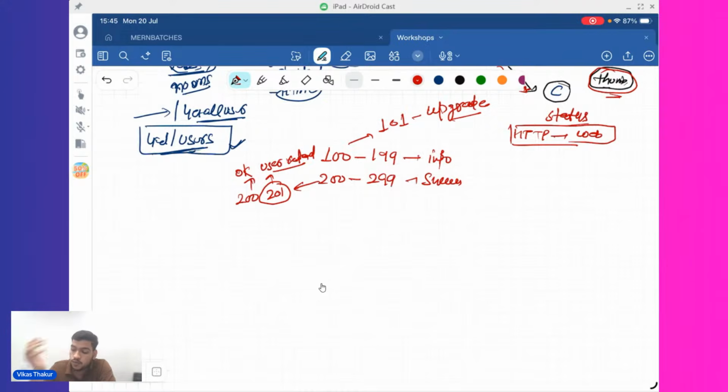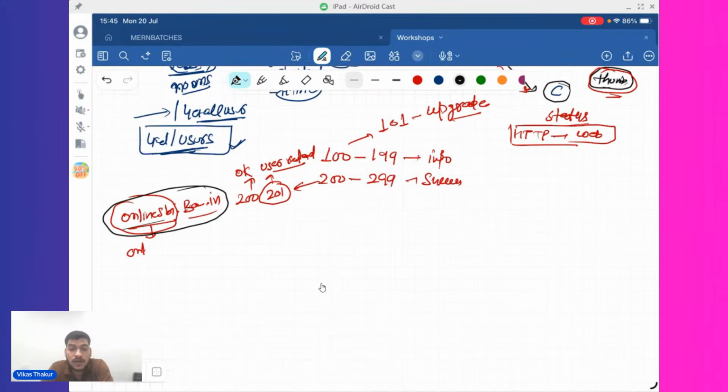But generally, what we do, let's suppose we are going to hit online SBI. Because we don't remember the actual domain, we directly hit online SBI and we click on that first link, and this link will automatically redirect me to online SBI dot bank dot in. That means the actual resource that you are looking for is not lying in online SBI now. It has been shifted from online SBI to online SBI.bank.in. That is known as permanently moved.